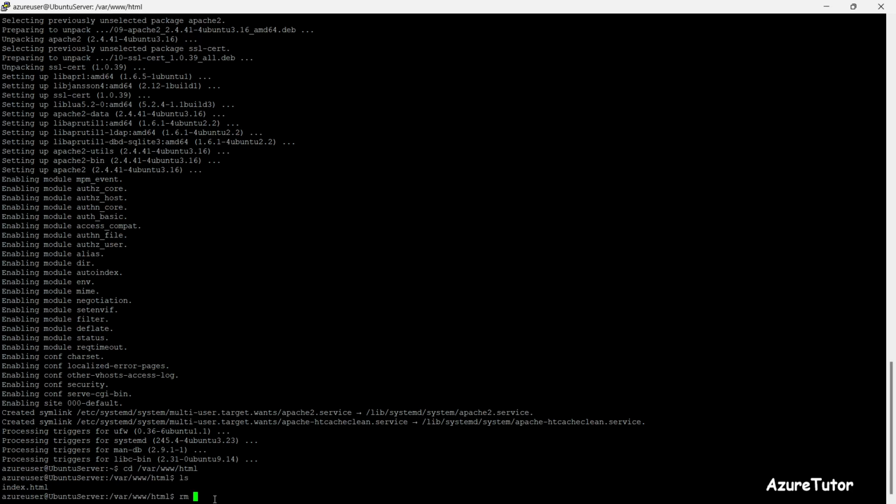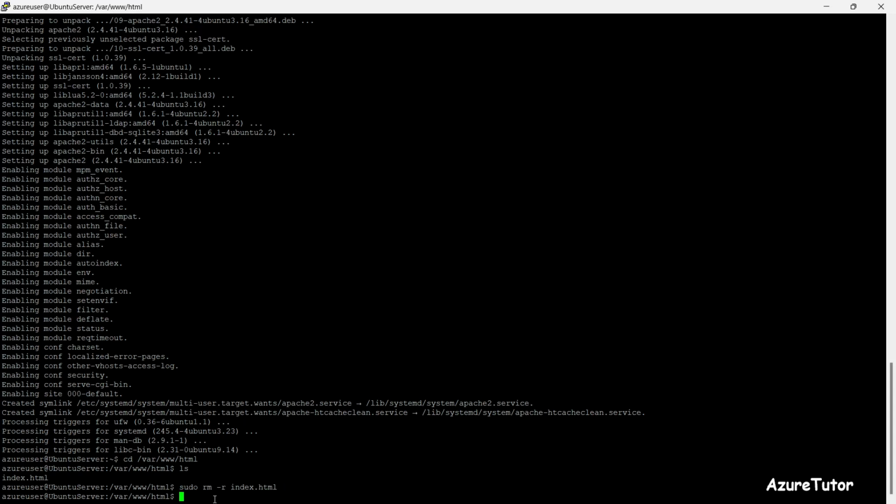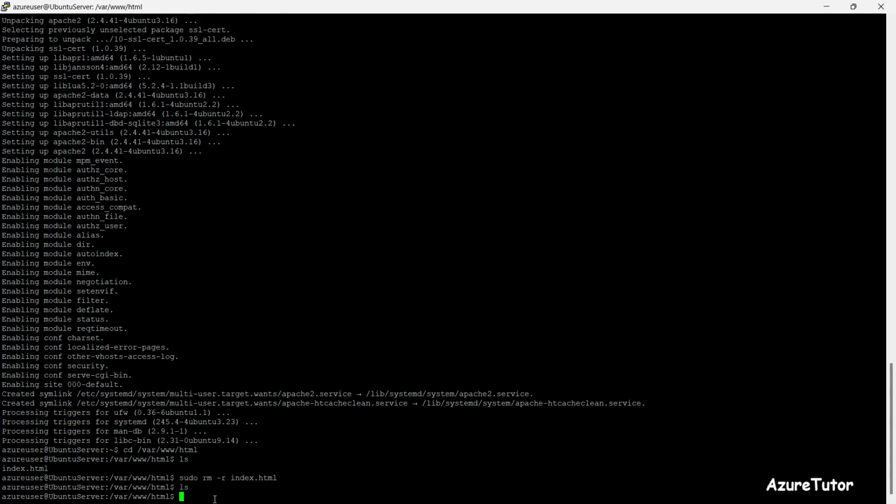So I want to remove the HTML here. Let me do sudo remove index.html. Okay, so good. So I have nothing there.